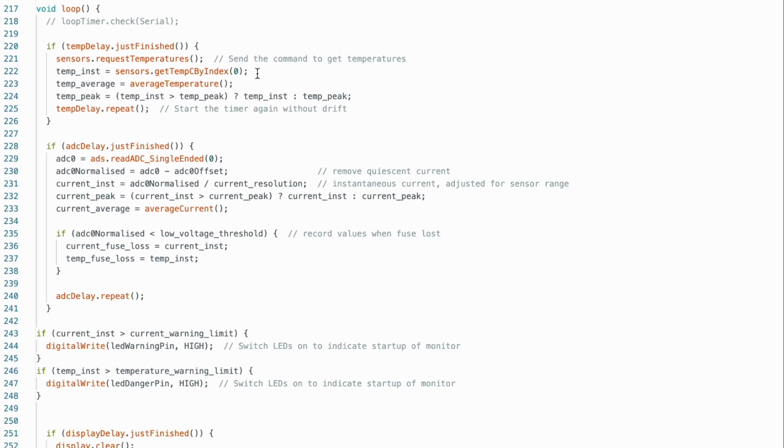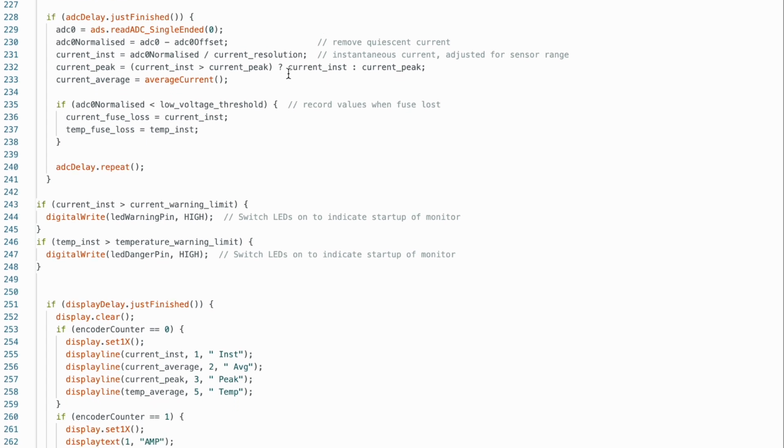You see here that I'm essentially, rather than going to a routine and reading the sensor, just calling it directly in the loop. And then again, for the ADC, I'll read the ADC, I'll normalize it by taking off the offset.